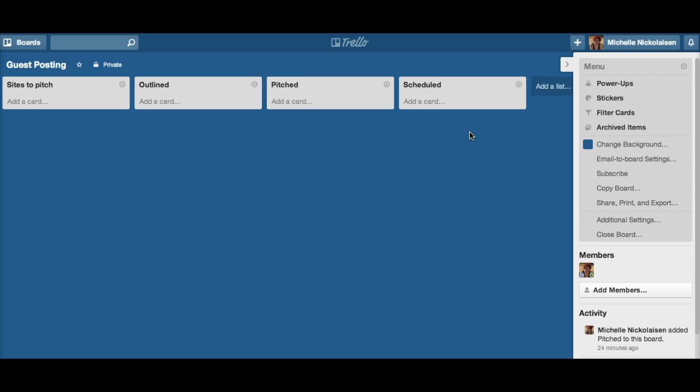Today I'm going to show you how you can use Trello to manage both your guest posting editorial calendar and the editorial calendar at your site. First, I'm going to cover guest posting.